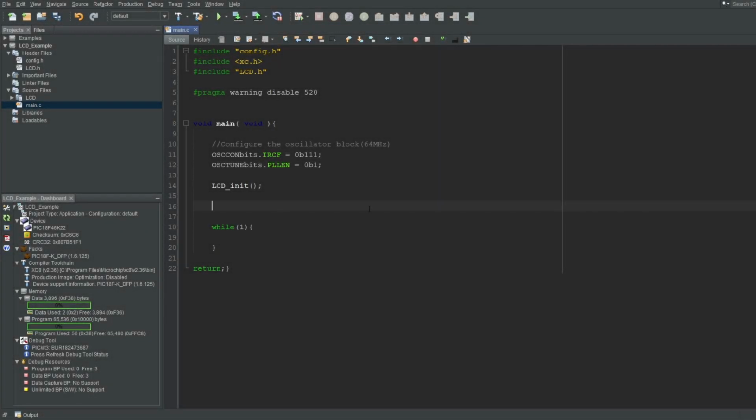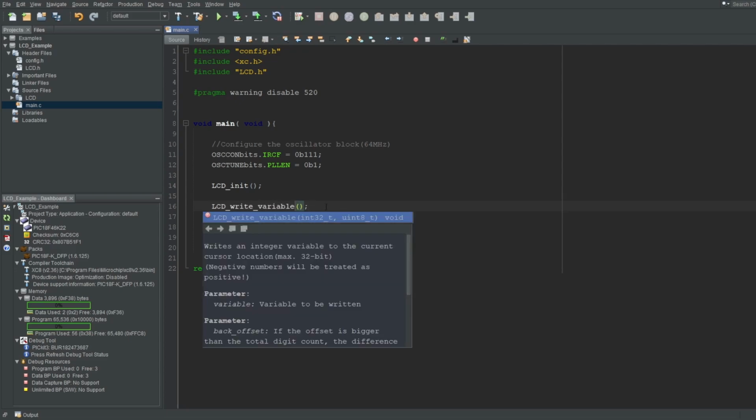Fifth function is LCD write variable. This function is used to write a variable on the screen. It takes two arguments. The first argument is the variable to write, which needs to be a 32-bit integer. You can't write float variables with this function. The second argument is the left offset.